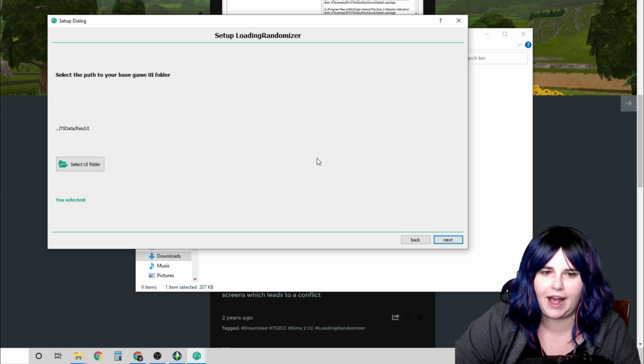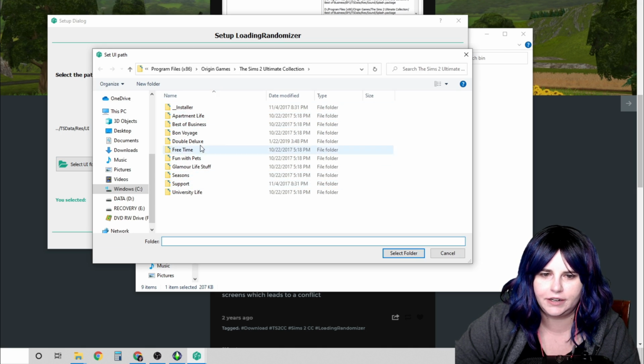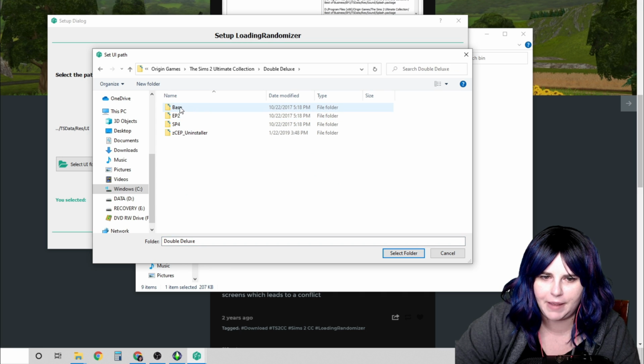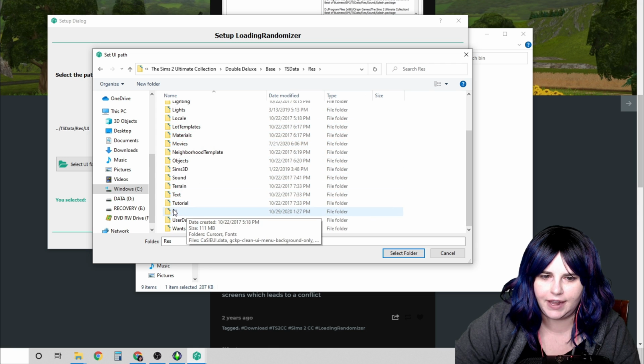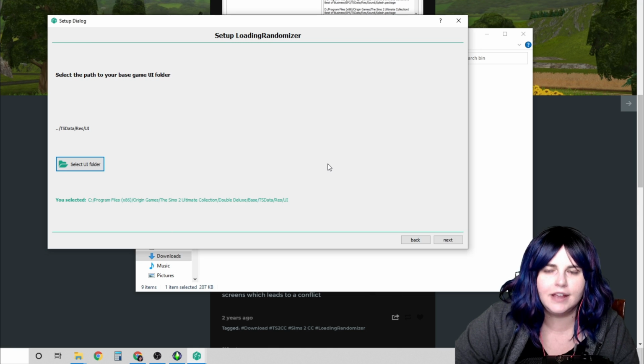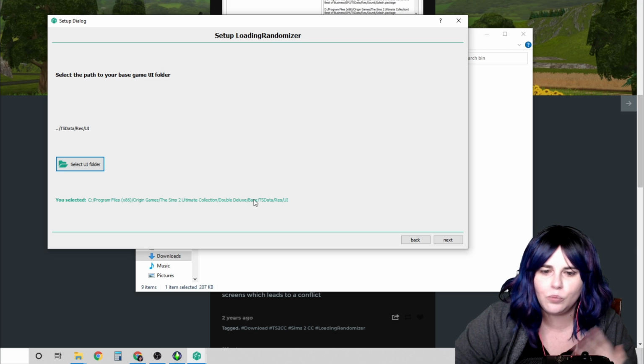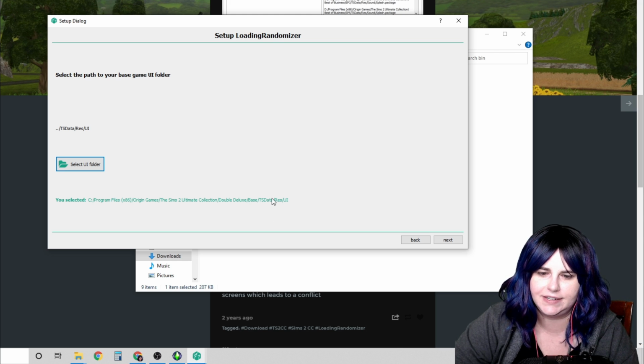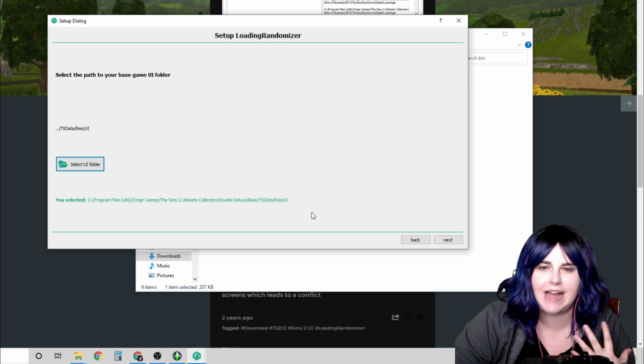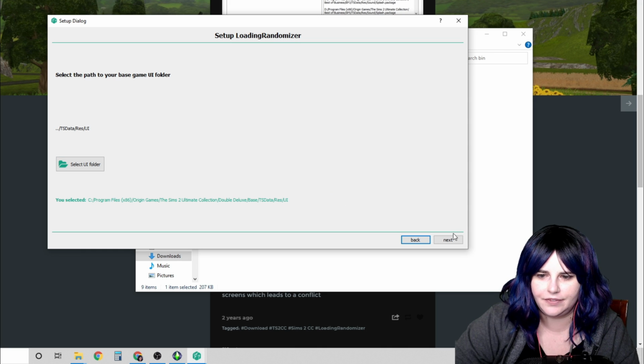And now we're going to select the path to our base game UI folder. This is TS Data Res UI. So click the select UI folder. You're already going to be in your Sims 2 folder exactly where you need to be. If you have the Ultimate Collection, you need to go under Double Deluxe, Base, TS Data, Res, and select the UI folder. If you have the disc version of the game, it's going to be under the Sims 2, somewhere under there. Look for the base game folder and then TS Data Res UI. I don't know exactly what the folder path is. Then we can click next.